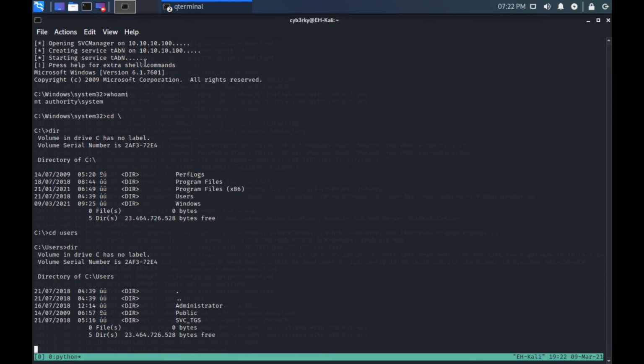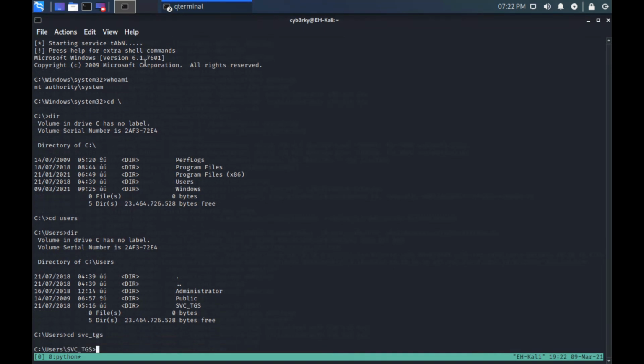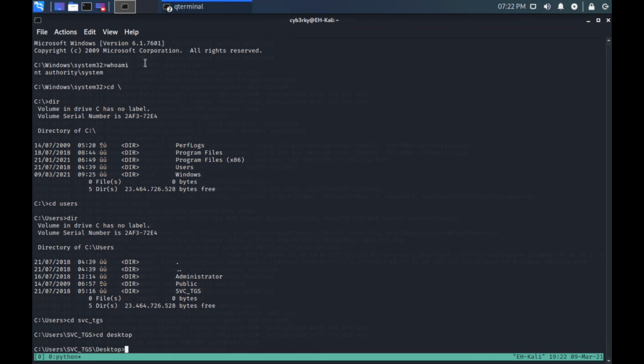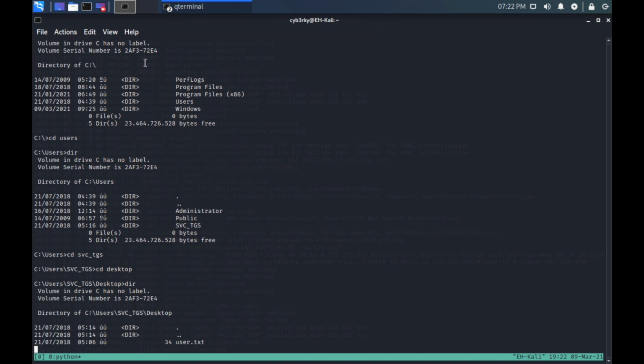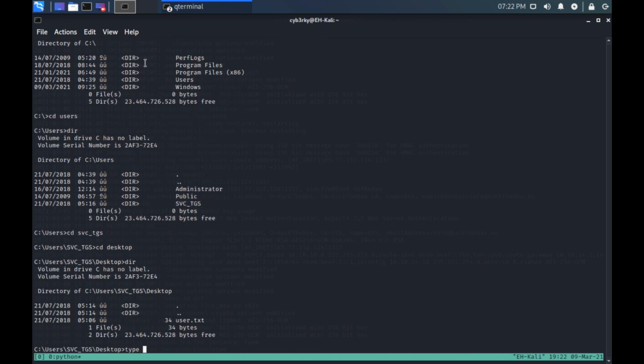We can see the user svc_tgs. We'll go into that directory there, then we'll go into the desktop where they're usually located. And if we list the contents, we can see user.txt. To view the contents of this, we would just do type user.txt, and this would show us the flag. As per my previous videos, I'm not going to show you that. I'll let you go through that yourself.